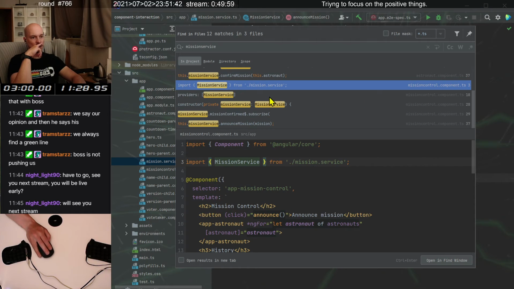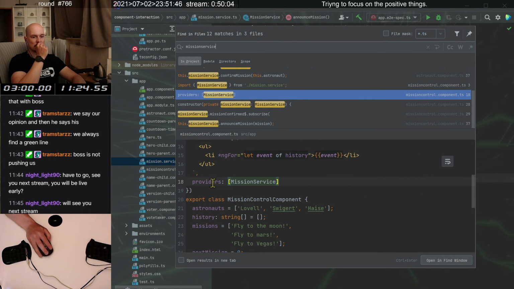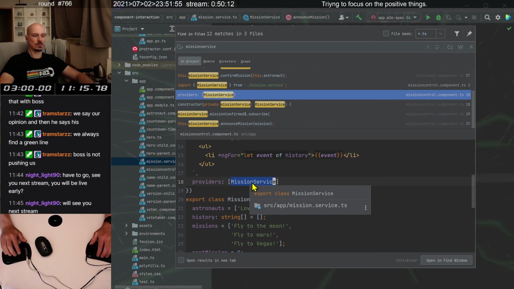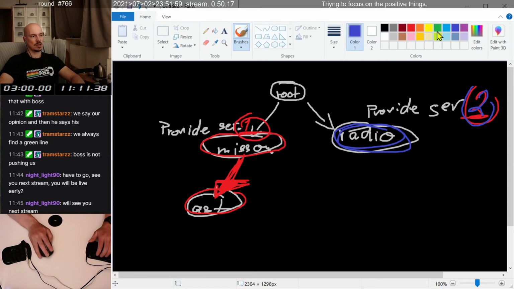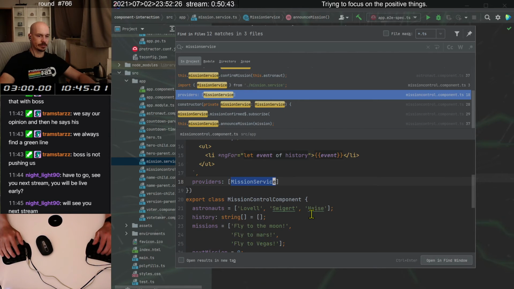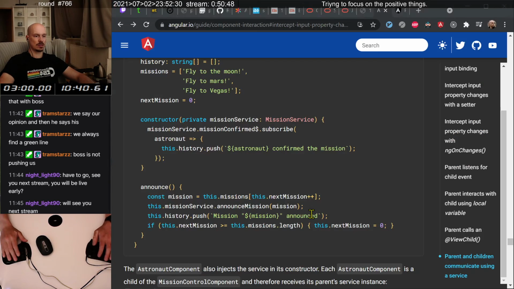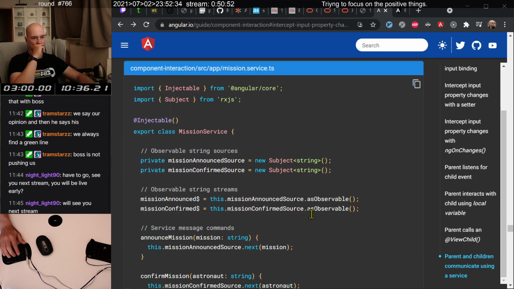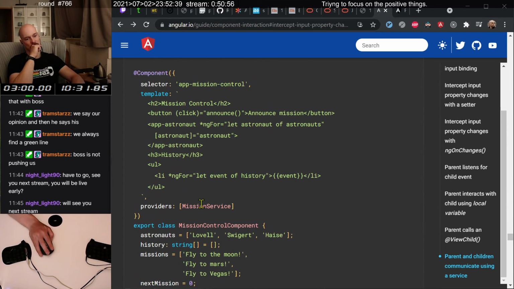What do we have next? Here, providers. And it is in the mission control. So it is provided in the mission control. What this does is what I showed you on the picture. This basically means that we are creating the instance for that. So it's provided here and in all of the children in here. If there would be another one, it will get the same instance as well. Okay, so we found it. That's good. I kind of missed it in here somewhere. So it's in the missions. This is the mission service, and oh, here it is. Of course, in the component metadata.